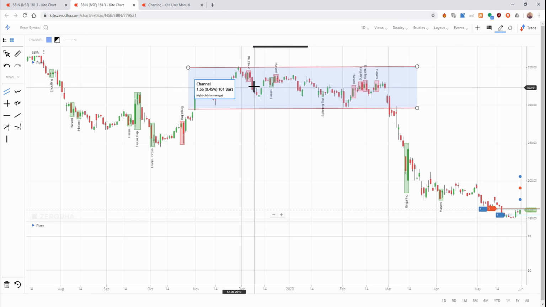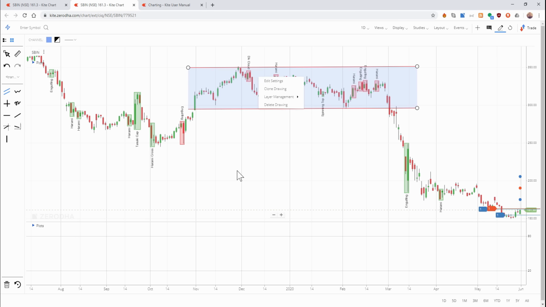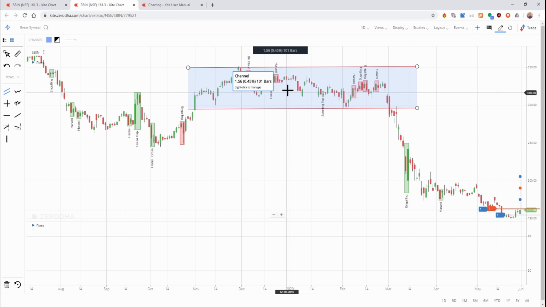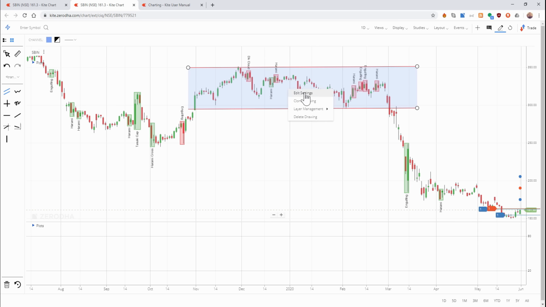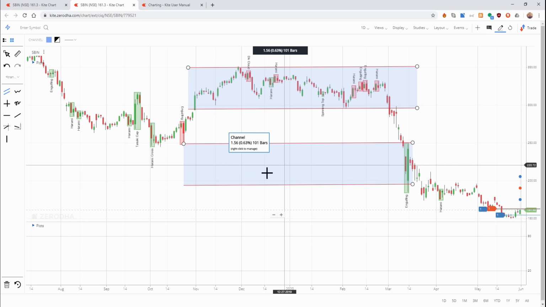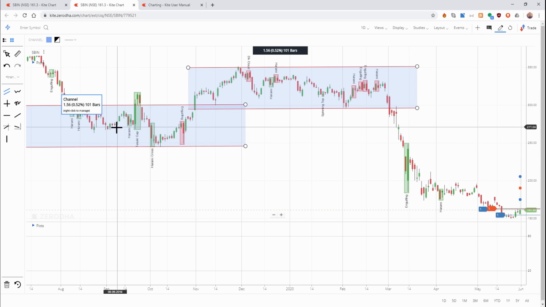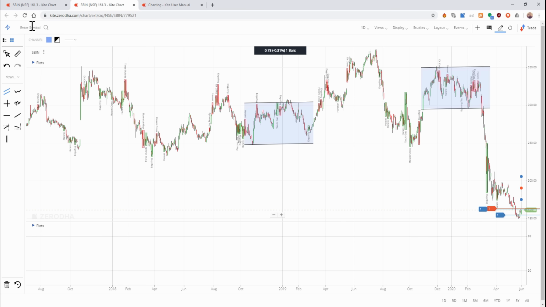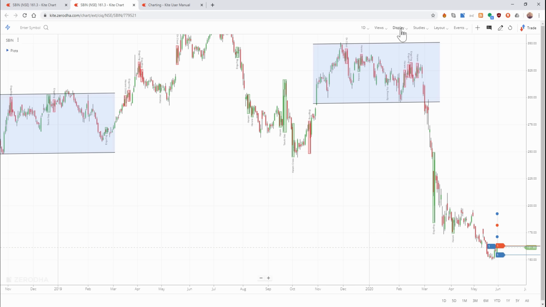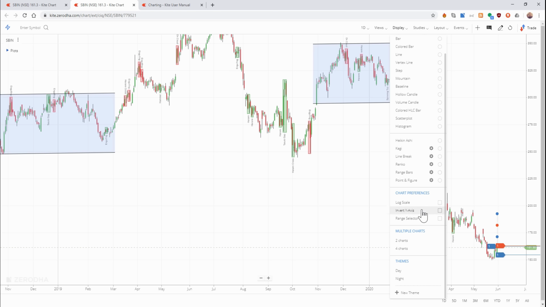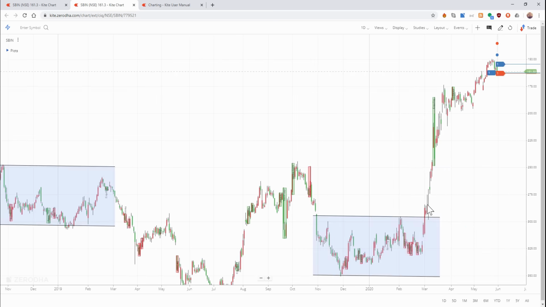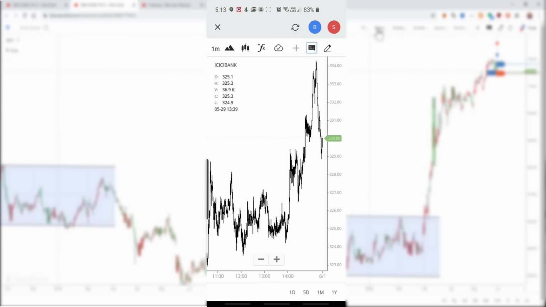Earlier what would happen is when you right clicked, you got very few options, but now you have an option to edit the settings, clone the drawings. Now let me clone this. I can take it elsewhere and unclick on the drawing so that you can work again. Now the display menu, you have invert y-axis. You can just turn things around, view them differently.